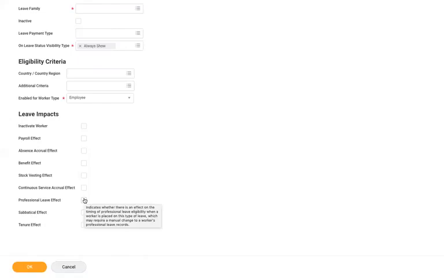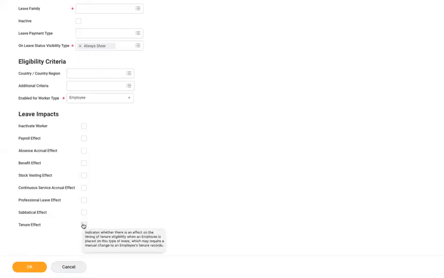Whether there is an effect on the timing of professional leave eligibility when a worker is placed on the type of leave, which may require a manual change to a worker's professional leave records. So I'm getting that. It indicates whether there is an effect on the timing of sabbatical eligibility when an employee is placed on the leave type, which may require a manual change to an employee's sabbatical records. So I will come up with some good examples. This does not make sense actually. So what is meant by sabbatical? Sabbatical leaves.